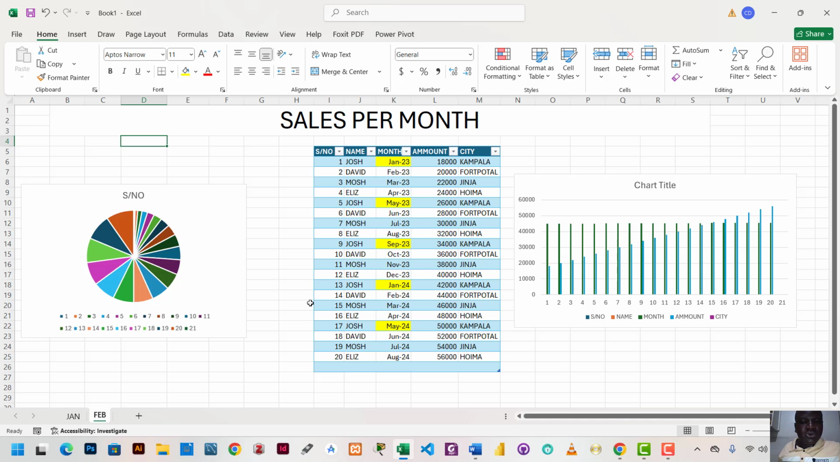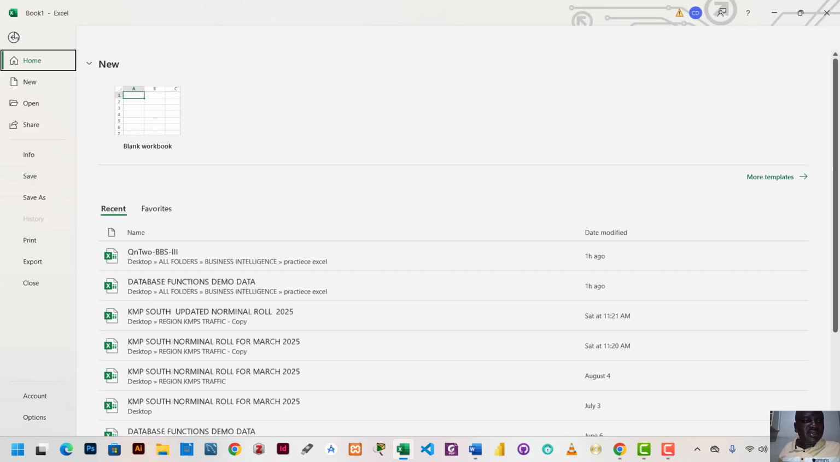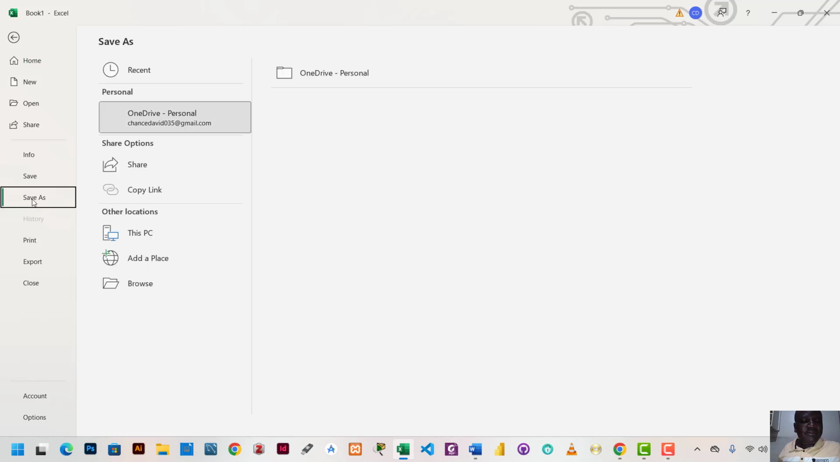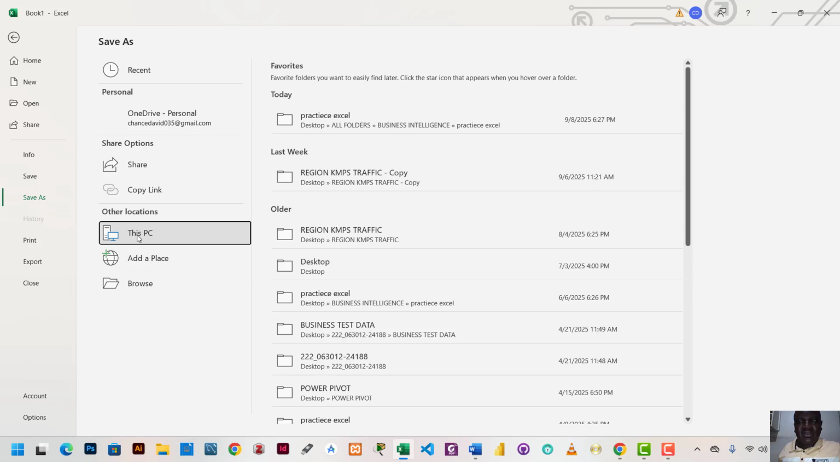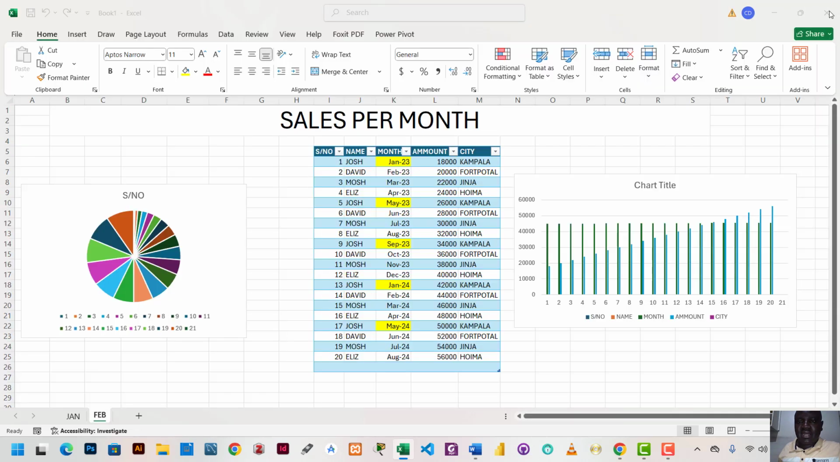So after you have done your work like this, you can press Control S normally. You come here to File, then you go to Save As, and you'll be in a position to save your work. You browse the folder where you want to save your work, then you save your work.